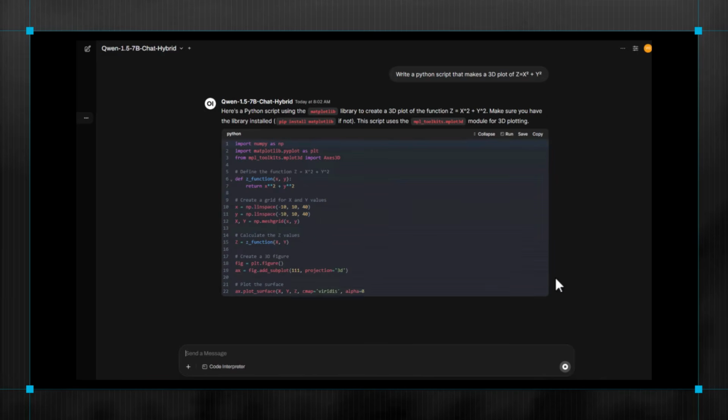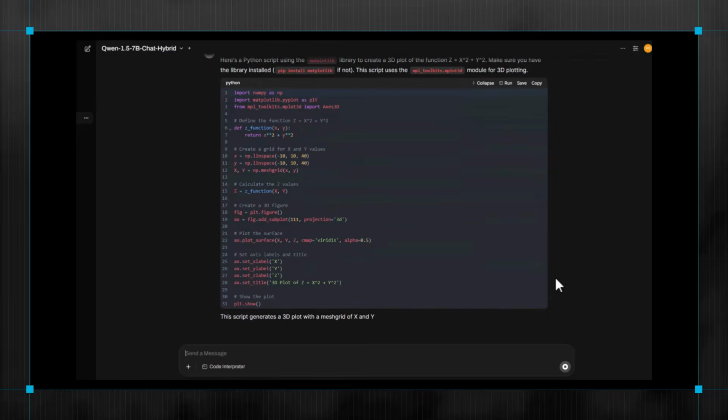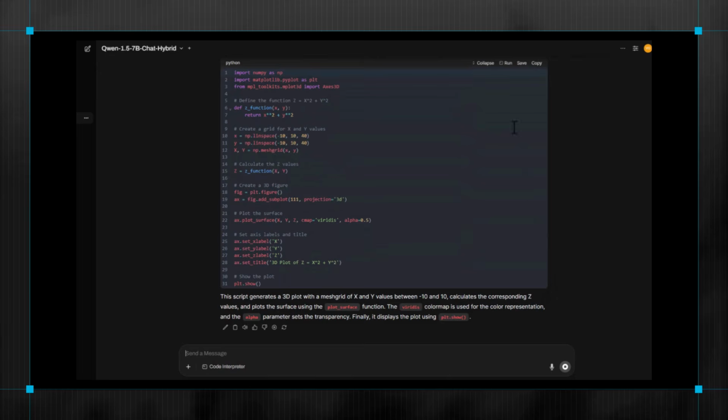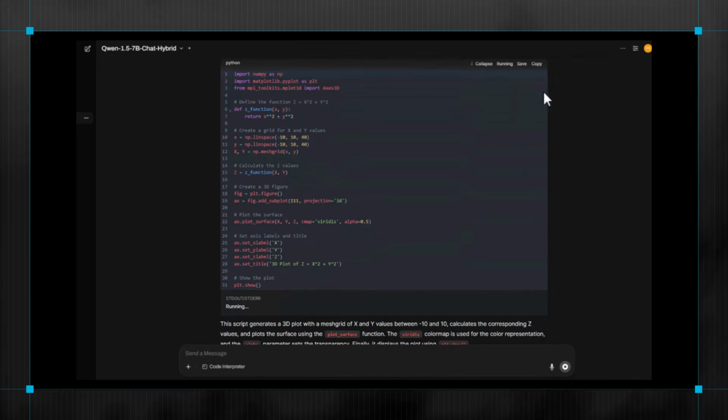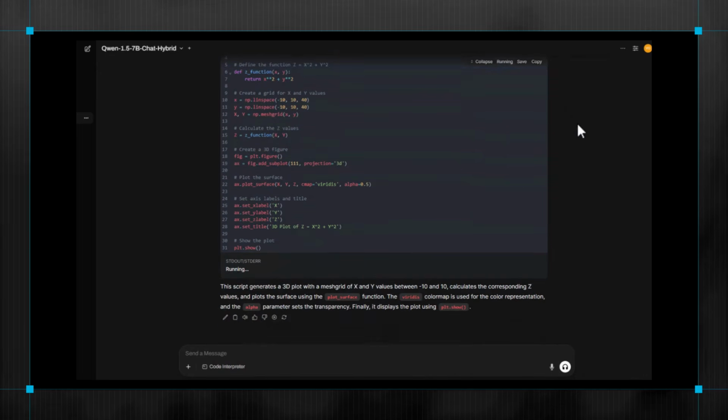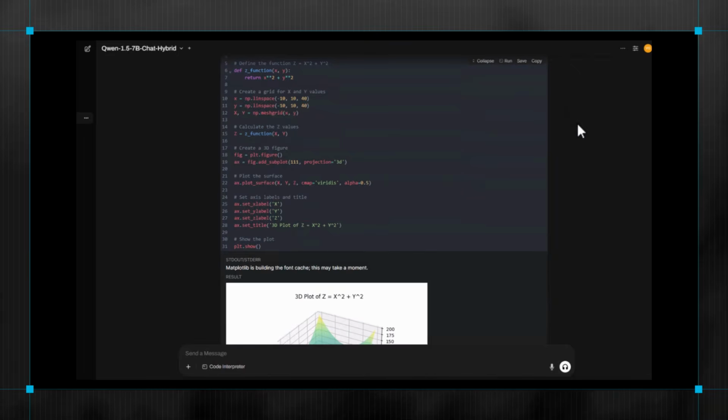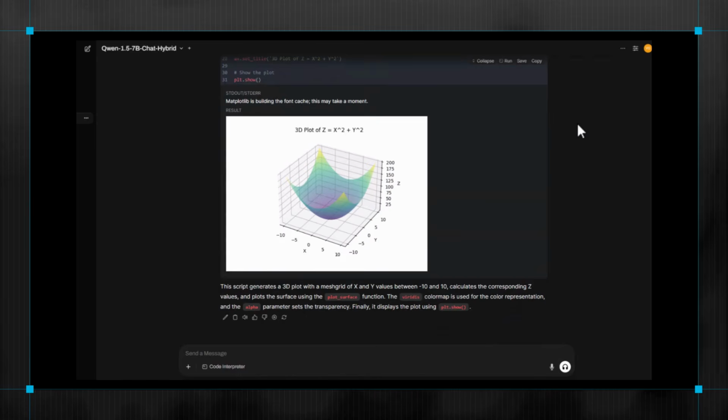When the model finishes generating the Python code, we can click Run to execute the code right in the Open WebUI window to see the results. This makes experimenting with code intuitive, especially for visual tasks like plotting. No switching apps or terminals. Everything runs right inside Open WebUI.